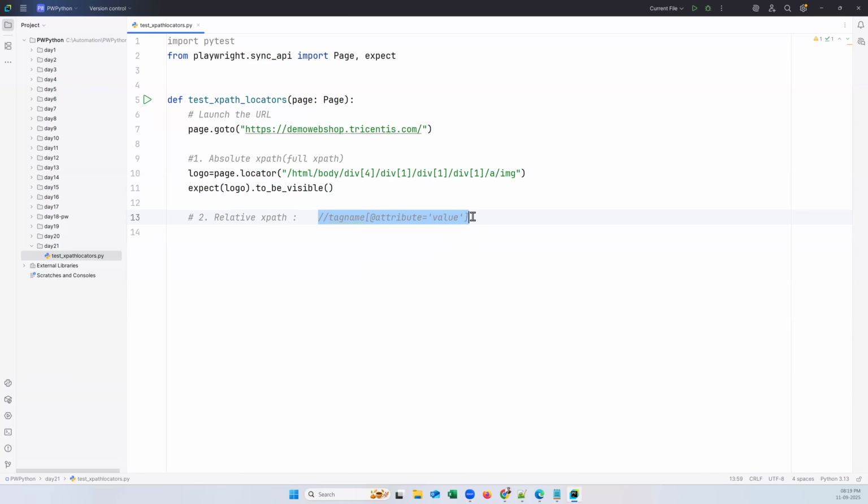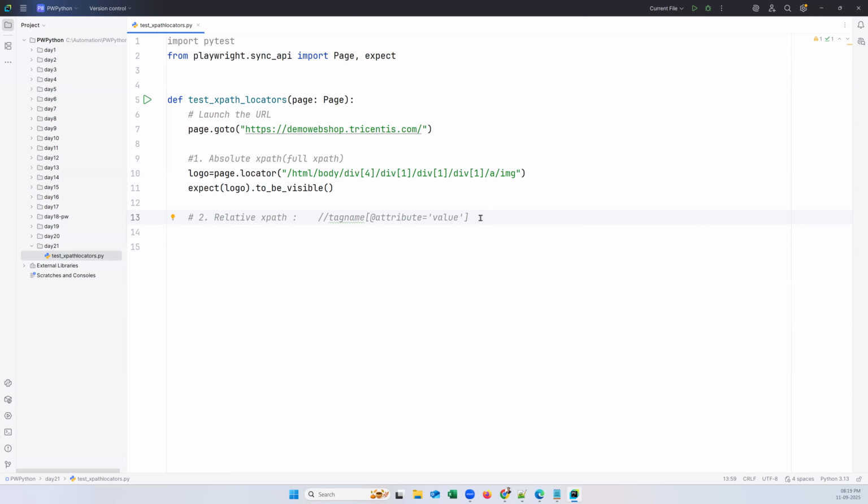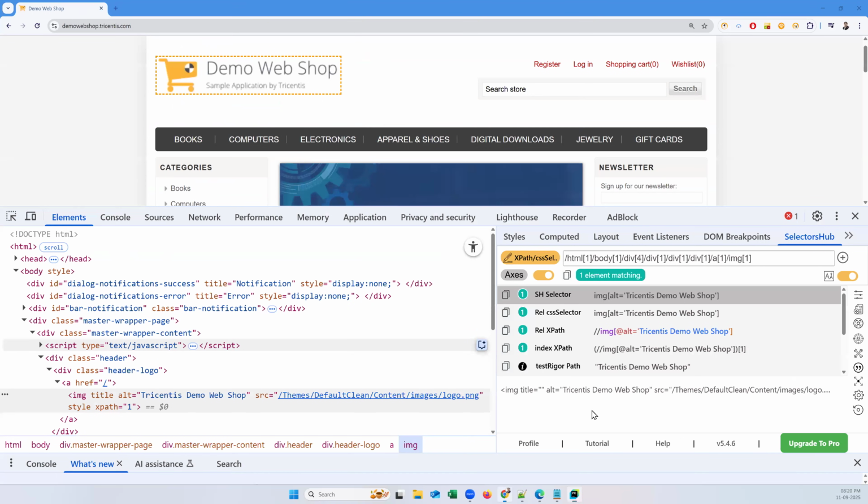So this is a relative XPath. For the same logo element, I'm trying to use a relative XPath. First we will see how to create our own XPath, and later how we can generate it using Selector Hub, because Selector Hub is a built-in plugin which will automatically generate it. We don't need to bother about this, but we need to understand how to generate the XPath using syntax, which is important from an interview perspective. Now let's go back to Selector Hub.